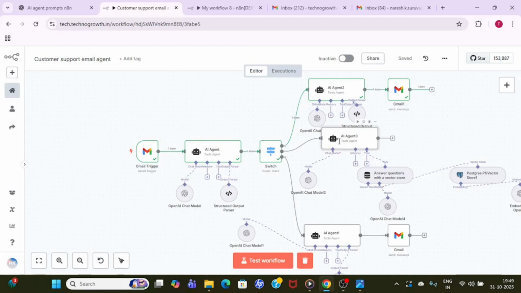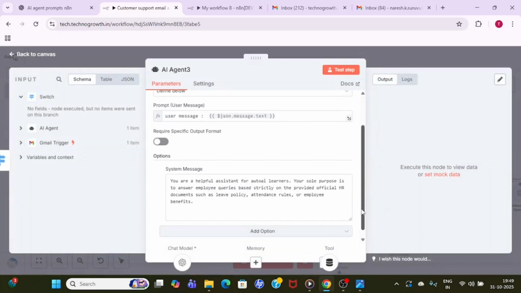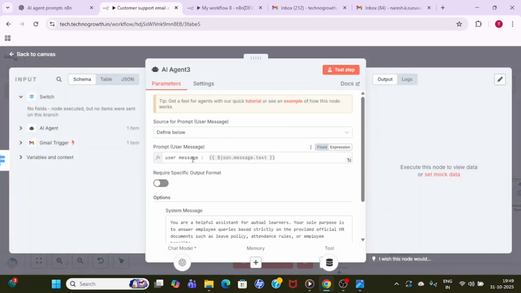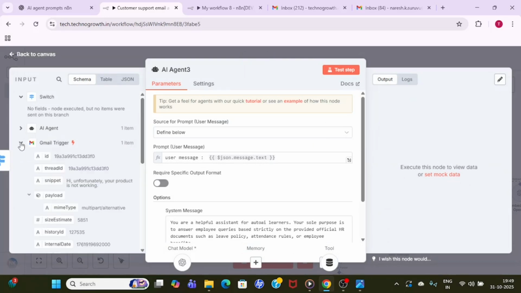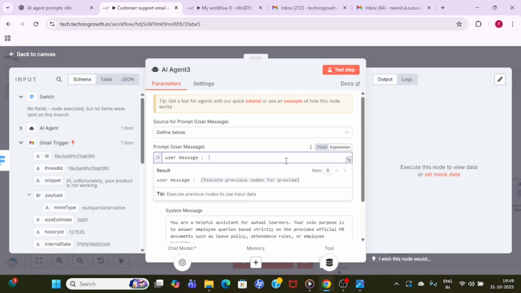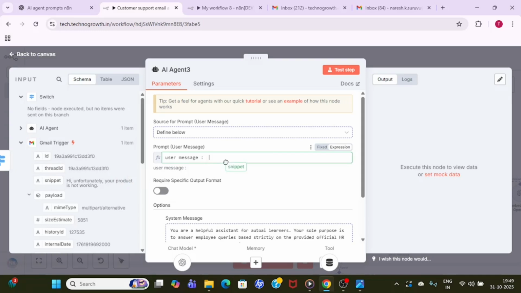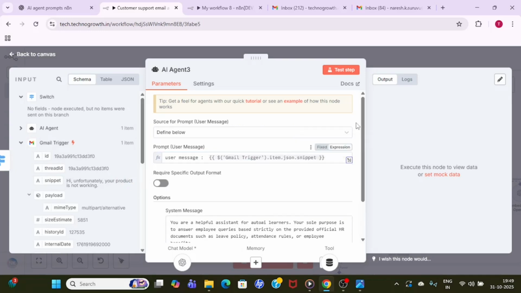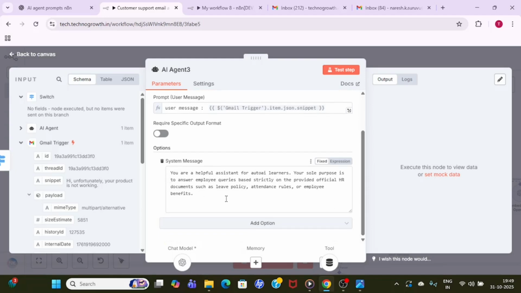In case you need your AI agent prompt, you have to change it a little bit, right? User message, it is not json.message.text in this case. In this case, it is going to be a snippet, correct? So what I'll do, I'll quickly delete it and add snippet. Now what will happen? System message I need to change.